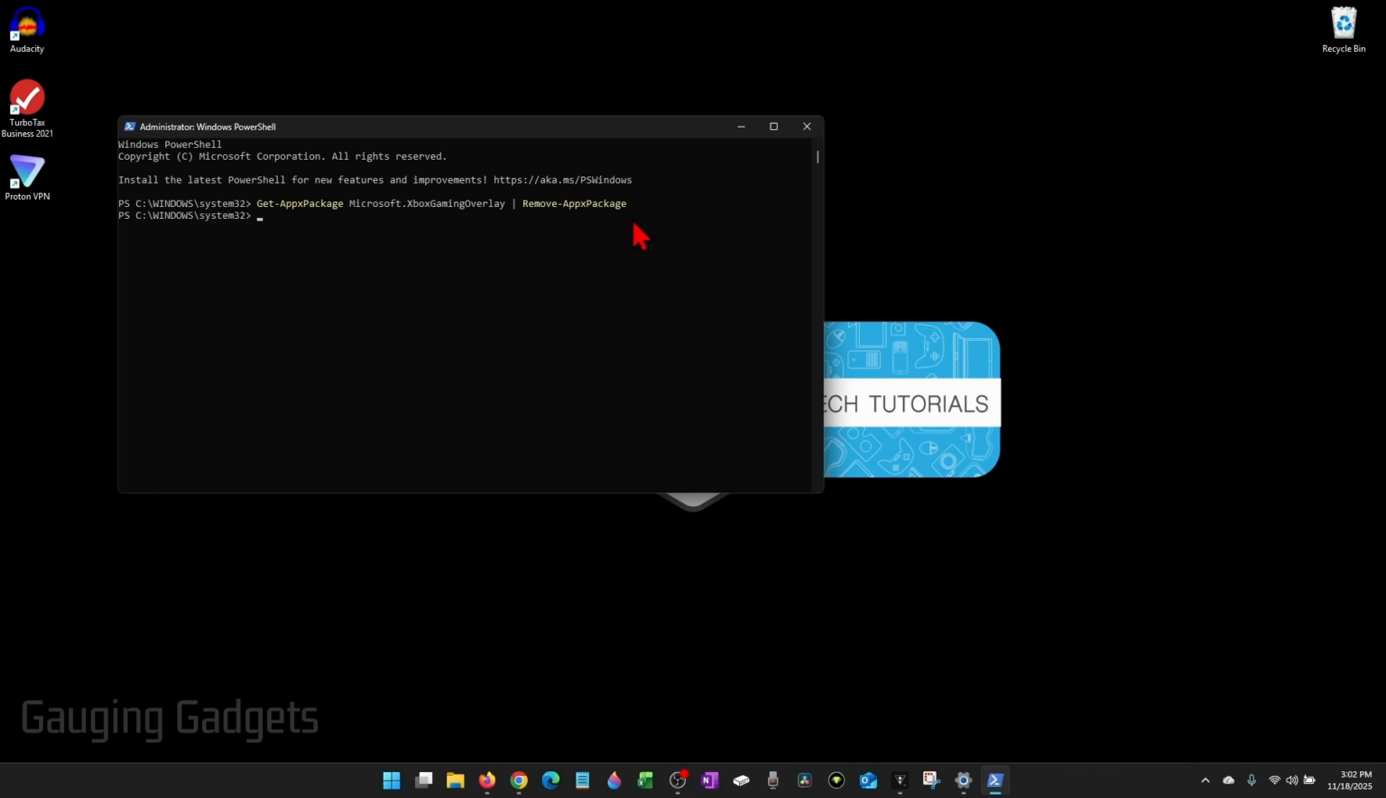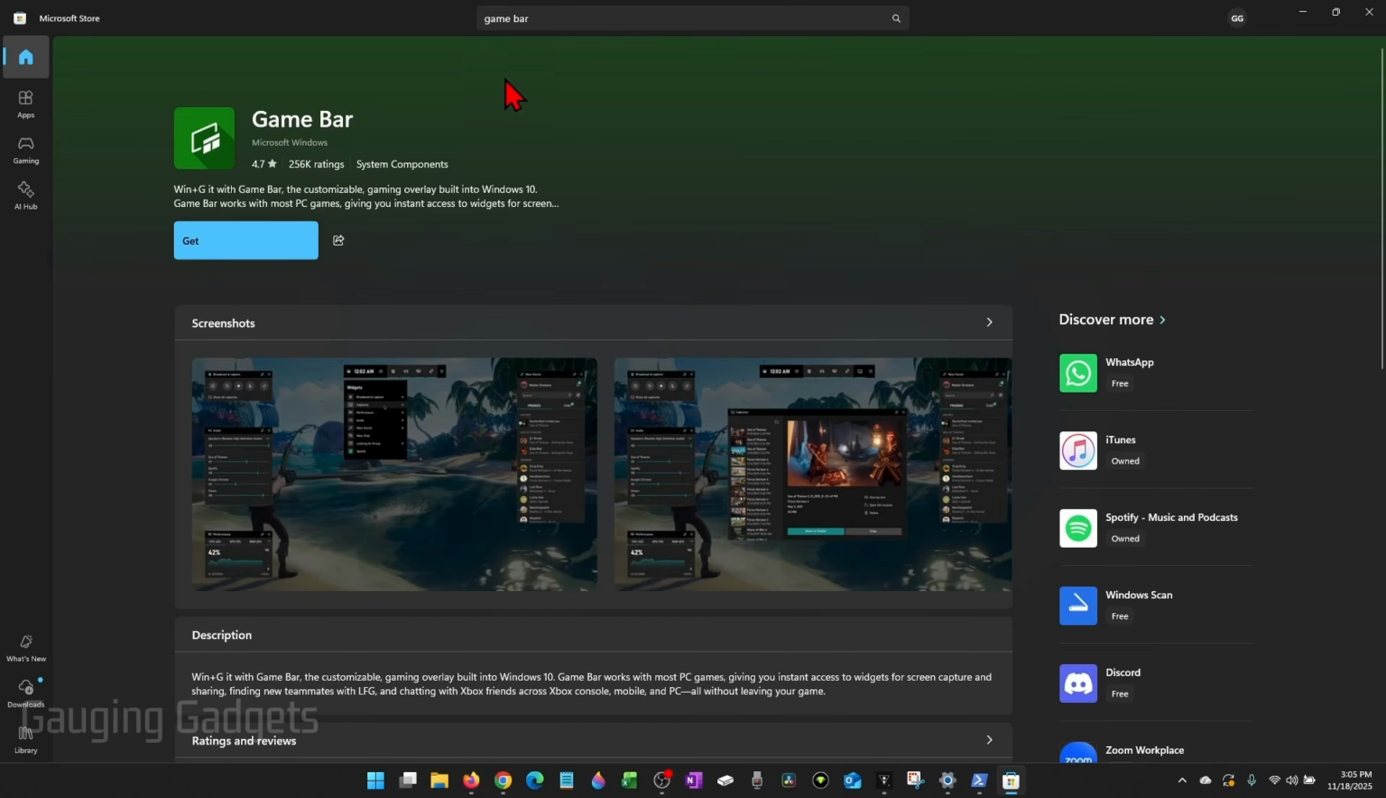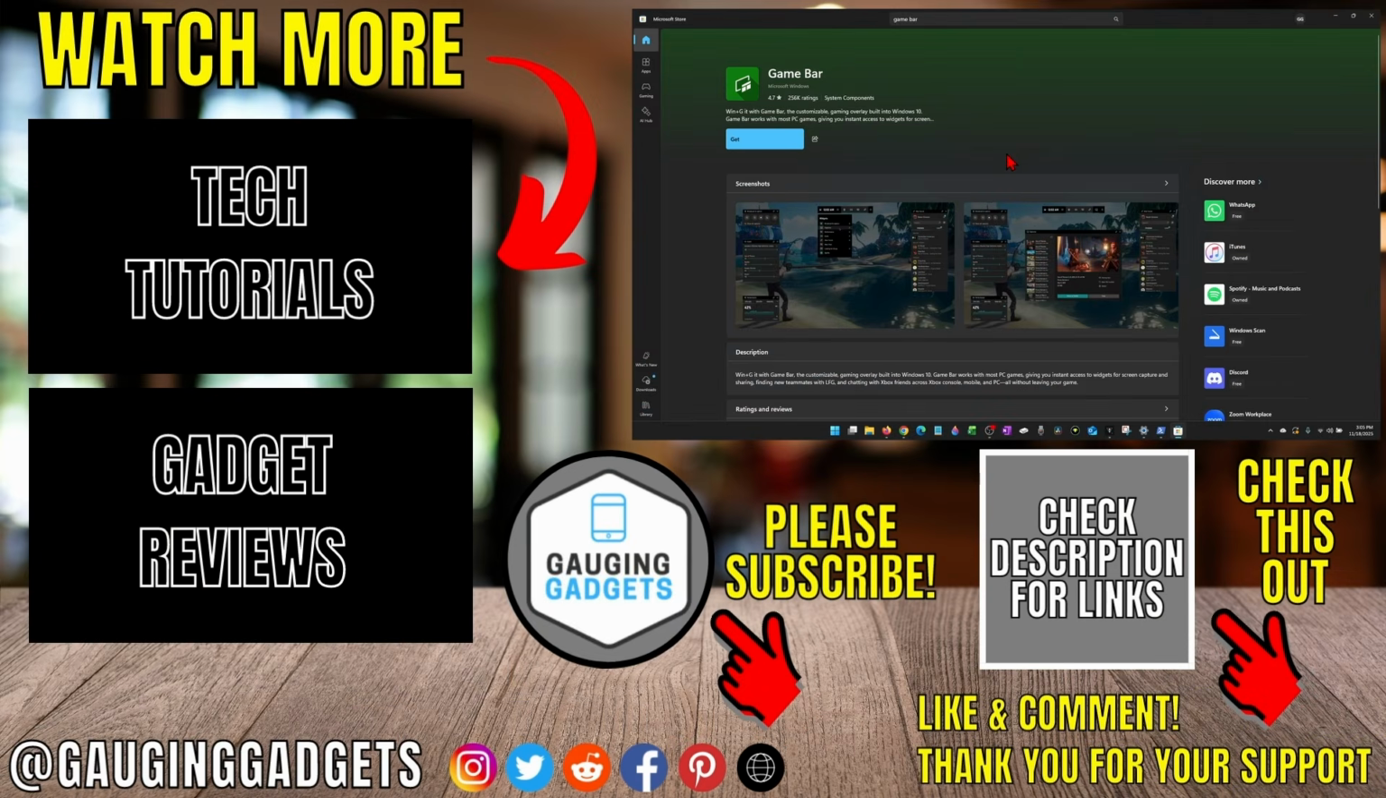And now if I hit the Windows button and G on my keyboard, it no longer opens up the Xbox Game Bar. If I ever want the Xbox Game Bar in the future, select the Windows button, open up the Microsoft Store, just search Xbox Game Bar, or check the link in the description. I'll have a direct link to it. And all you need to do is select Get, and it'll go ahead and reinstall the Xbox Game Bar on your computer.